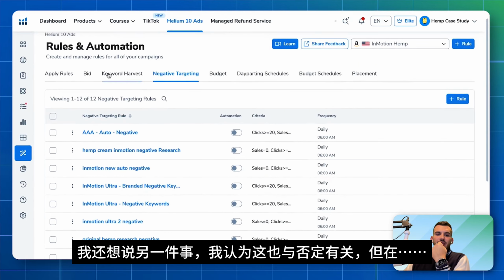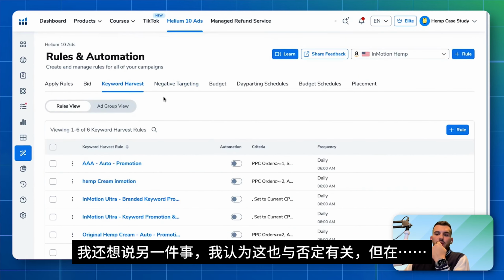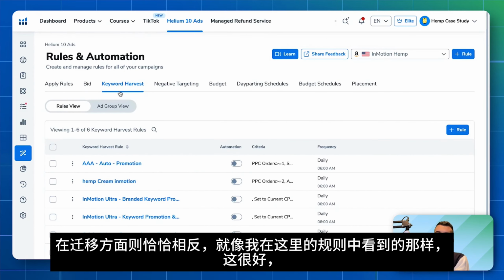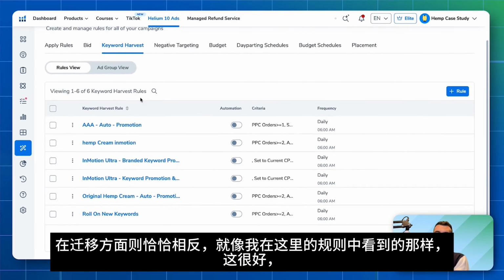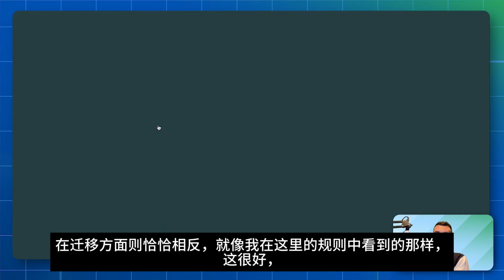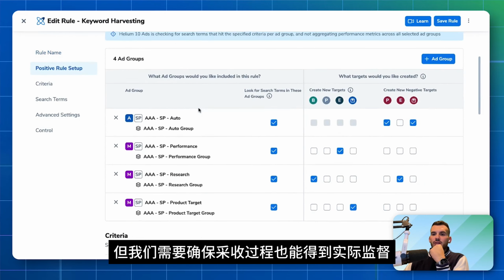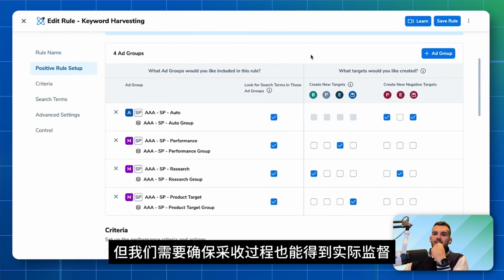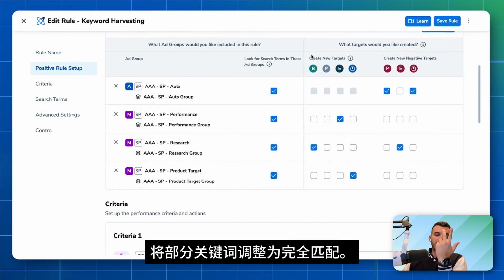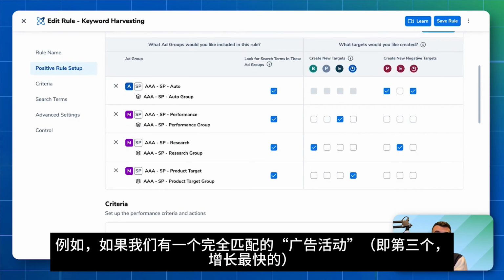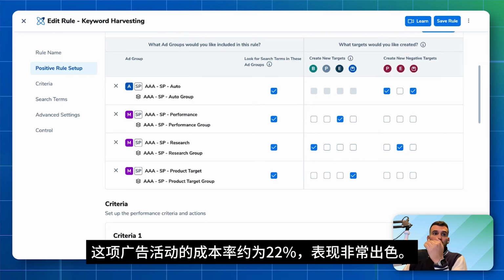And I would say another thing, which I think also has to do with negation, but in the opposite direction, in terms of migration. Something I can see here in the rules, which is good, but we need to make sure it is also practically monitored, is the harvesting, moving some of these keywords to exact match. For example, we have an exact match campaign, the third most spending campaign, that's having an ACOS of around 22%, which is very good.